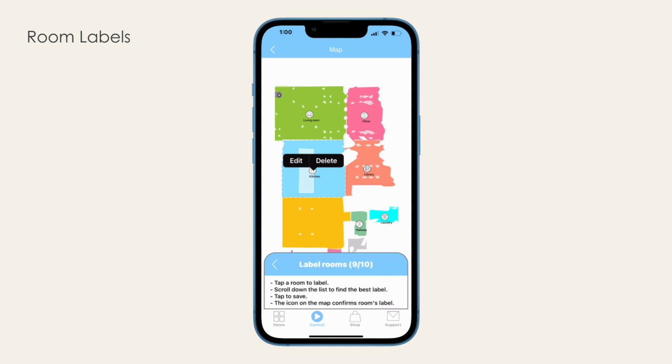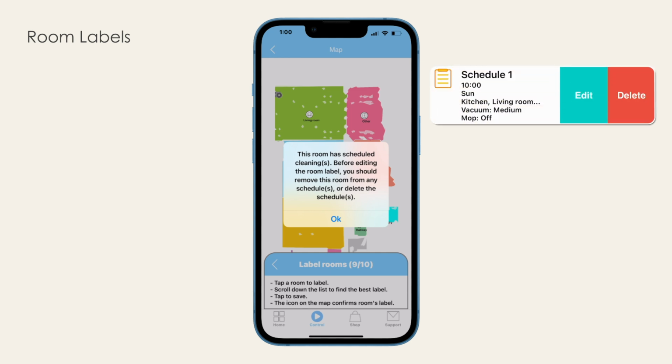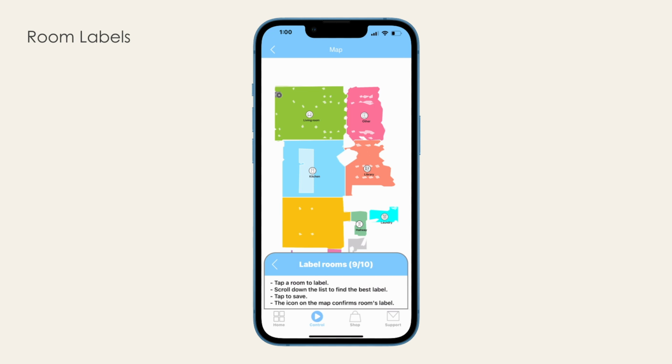Note that if you delete room labels, your saved cleaning schedules can be affected. That is why the app will not allow updating a label if the room is being used in an active schedule. Update the schedule or delete it, then return to make modifications to a room's label.